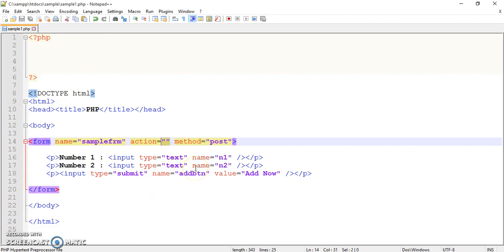So later I'm going to show you how it works. Method is how we are going to send the data to the server. There's two types of method. One is post, one is get. So for now, I'm going to show you how post is being used. So here I have the PHP portion.